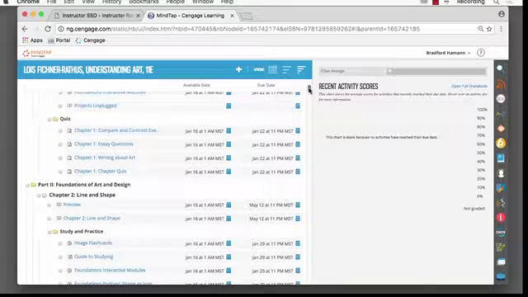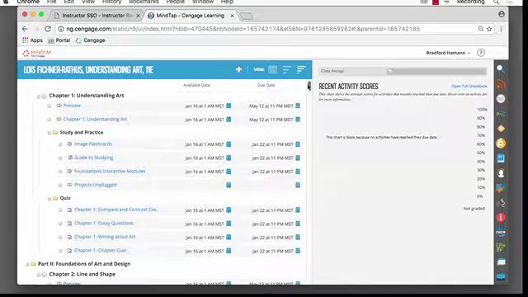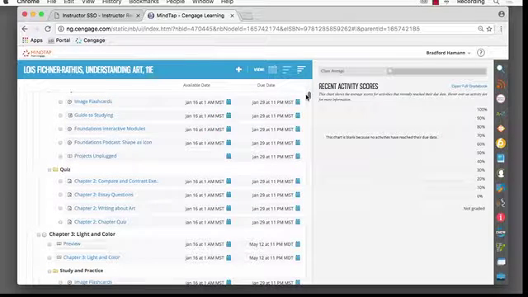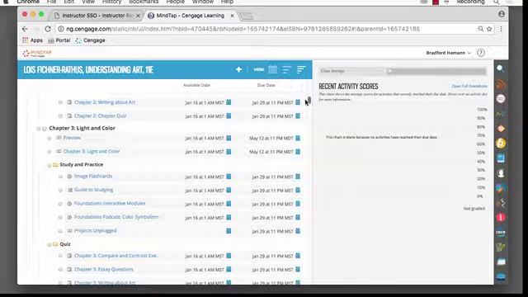Chapter 1 is due January 22nd. Chapter 2 is due January 29th, that's a week later, as well as chapter 3. So the first week all you have to do is chapter 1, so you get a feel for things. Then starting with the second week, you're responsible for reading and exercises and quizzes for 2 chapters.